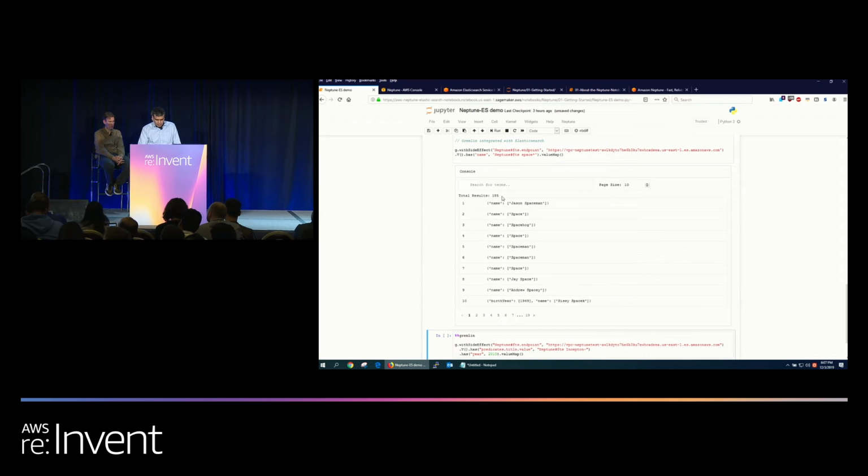Again, we have about 185. It's a paginated query, so you can see that I'm just bringing out just the name property from my query results, and you can iterate through and view all of the results.